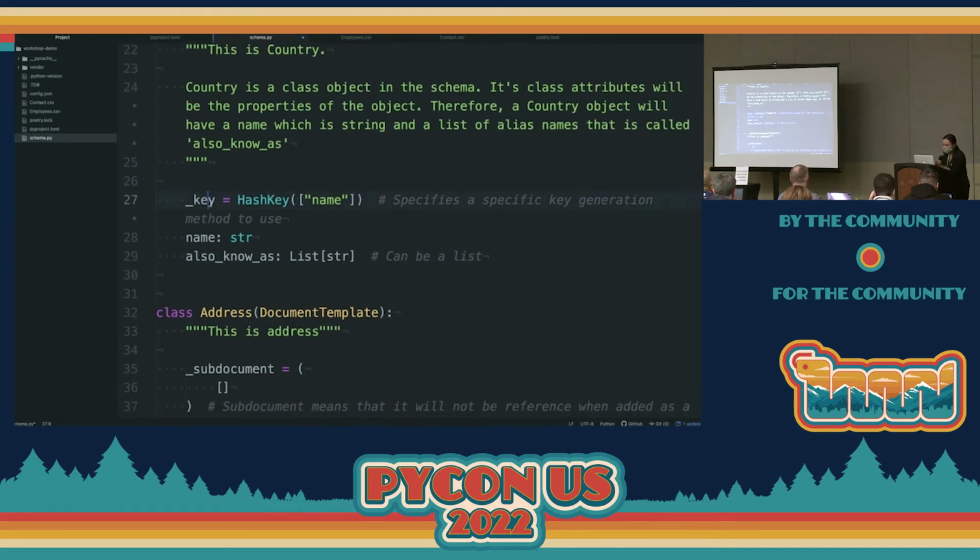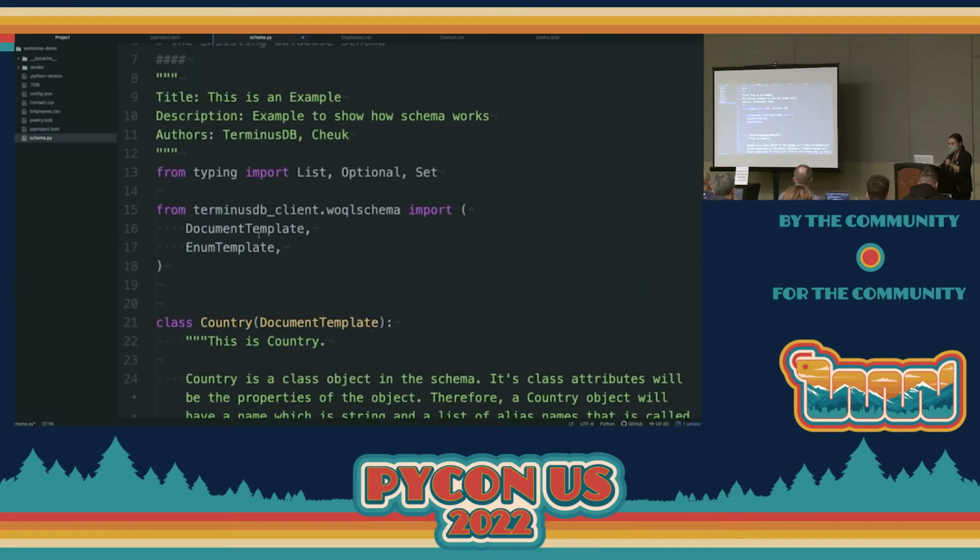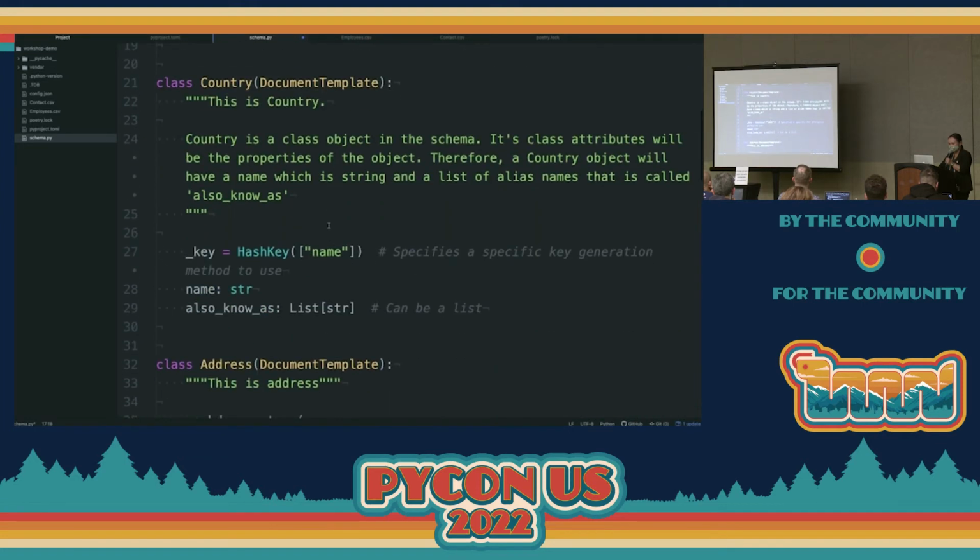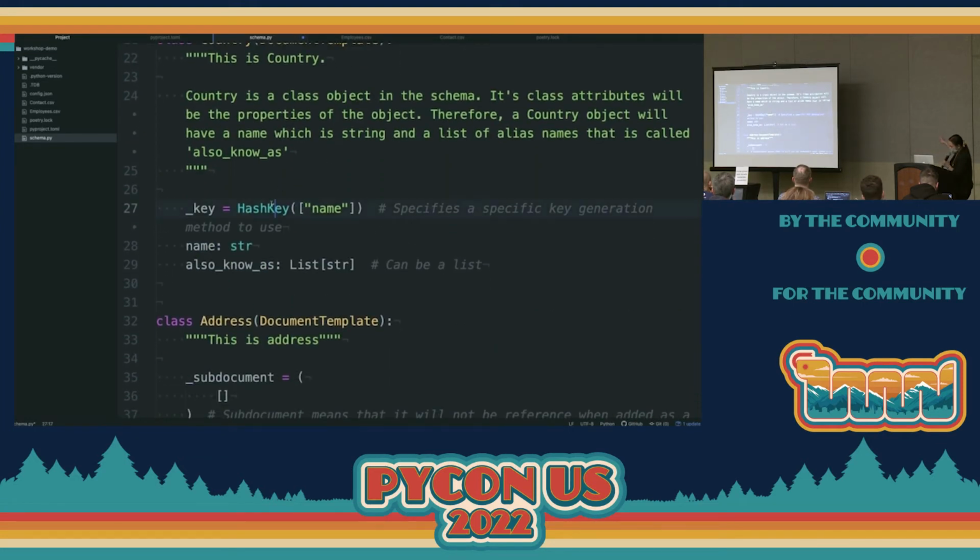So here is how we make the key of the document work. We set an underscore key here. It needs to be the key object that we need to get from here, oh, I just deleted it. So this one won't work now because I just deleted the hash key. Hash key just means use the name field. So this is how we tell TerminusDB how to generate the key.